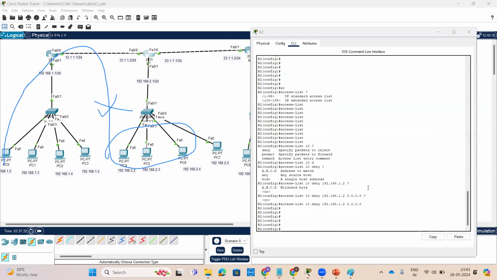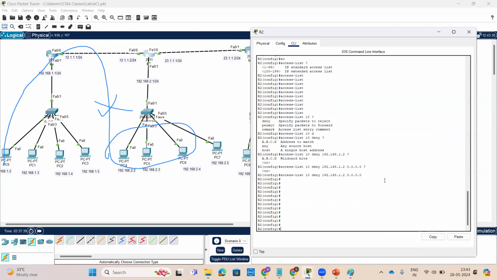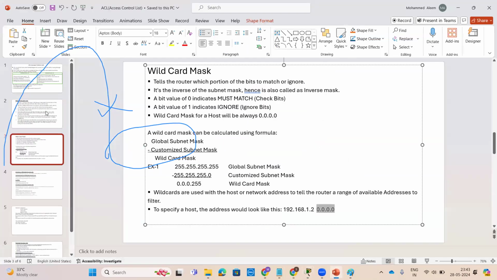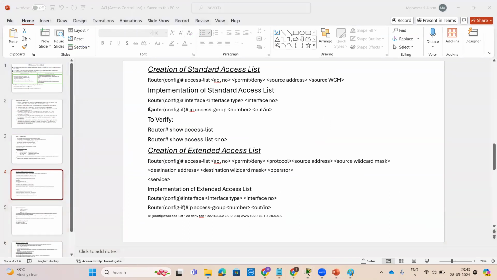We'll check now. We'll create one more later. Is there an edit option or not? I will show you. So I have to apply this policy on this interface. You can verify it here. How to apply the policy? This is the implementation of a standard ACL.